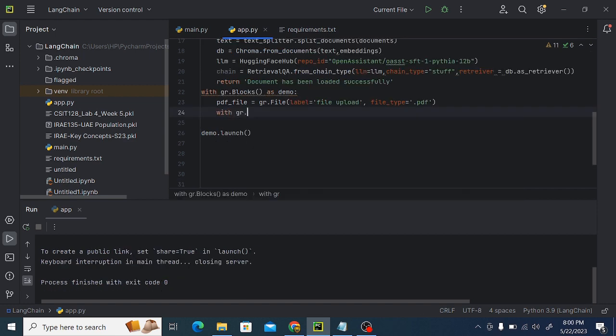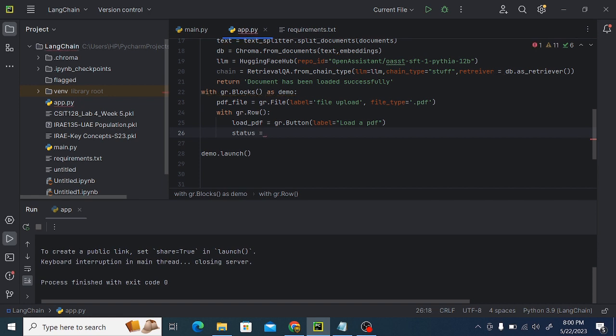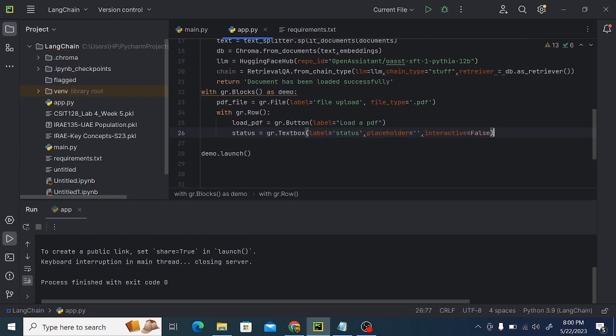Then I'm going to set up a row, so with gr.Row, and this row is going to have two things. The first one is going to be a button to load the PDF, which is just going to be gr.Button. It's going to have a label which says load a PDF, and then we're going to have a text box which shows the status of the file. So we're going to do gr.Textbox. It's going to have a label of status, and then a placeholder which will initially be an empty string, and then we need to set interactive equals to false, meaning we can't explicitly change its value.